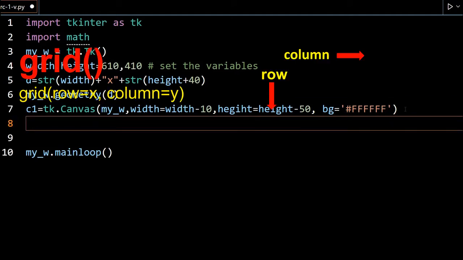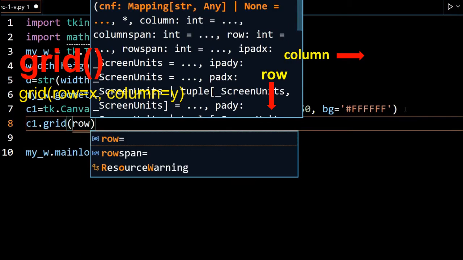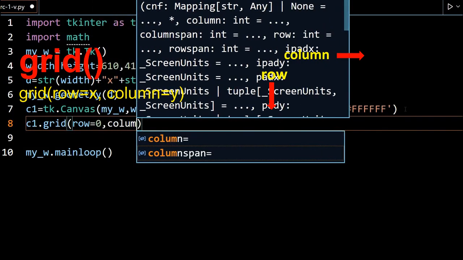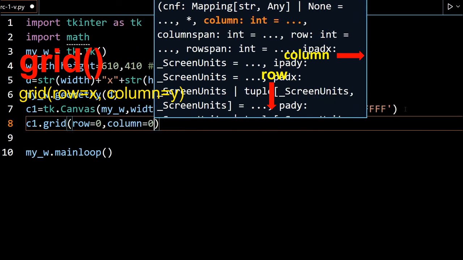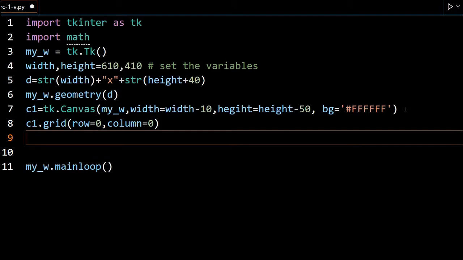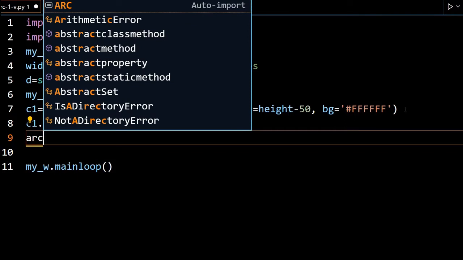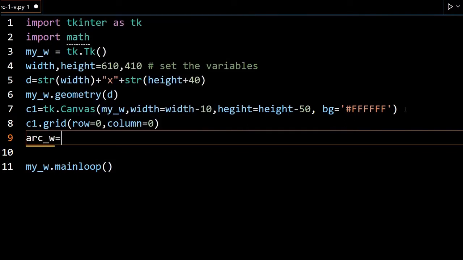Let me place it on the grid. So C1 dot grid. If you are using a different layout, you can try that. Row equal to 0, column equal to 0. So my canvas is ready. Now I will declare some variables, so they can be scaled up and down and you can change them easily. This is the arc width. I am giving 80. You can change it if you want a thicker or thinner arc. I am writing it here: width of the arc, the colored portion.